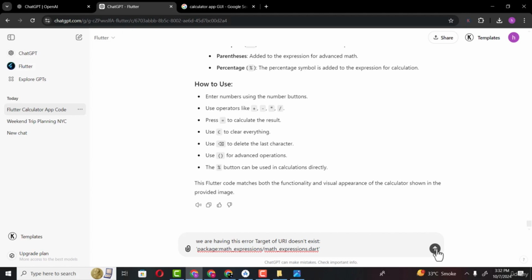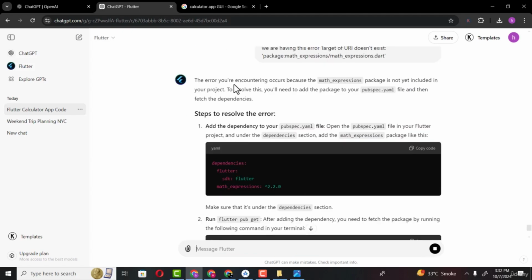Now let's send it. And there you can see the response. So the error you are encountering is occurring because the math expression package is not included in your project. To resolve it, you need to add this package inside your pubspec.yaml file. So we need to simply copy this line and add it inside our project. But we are not going to take this line from here.